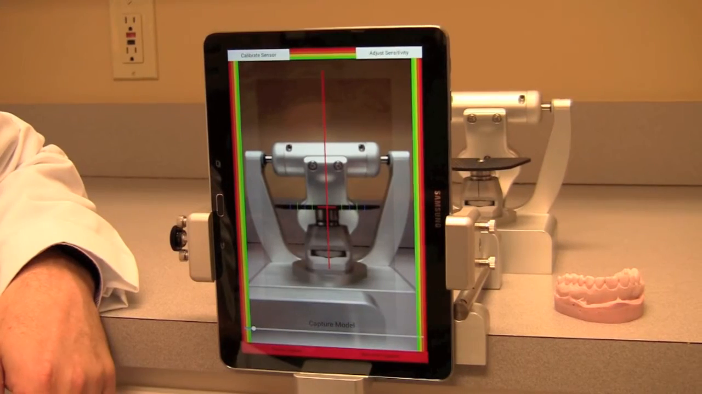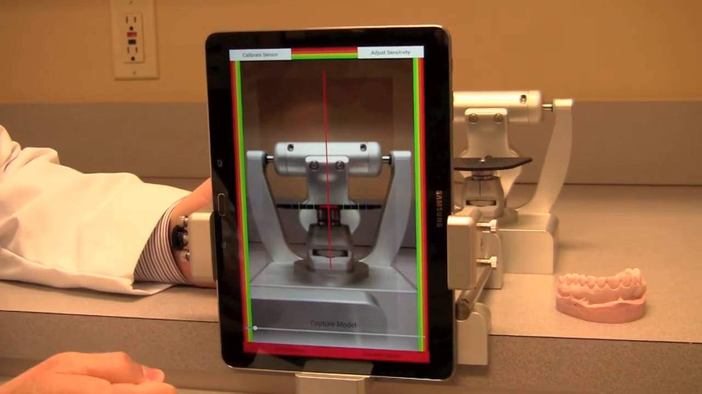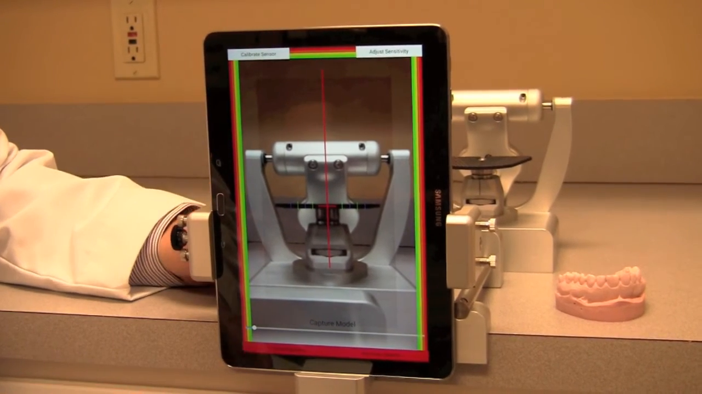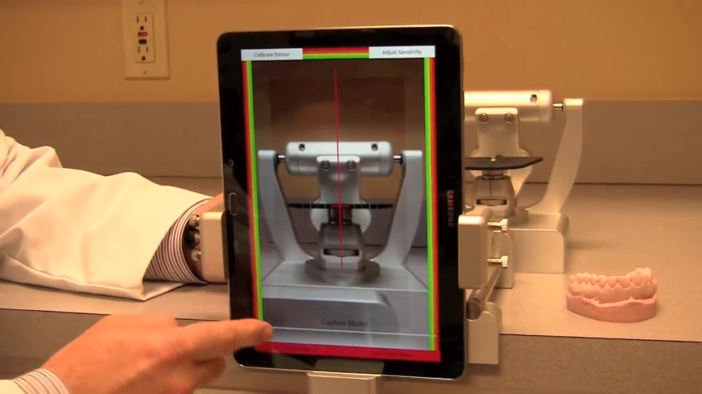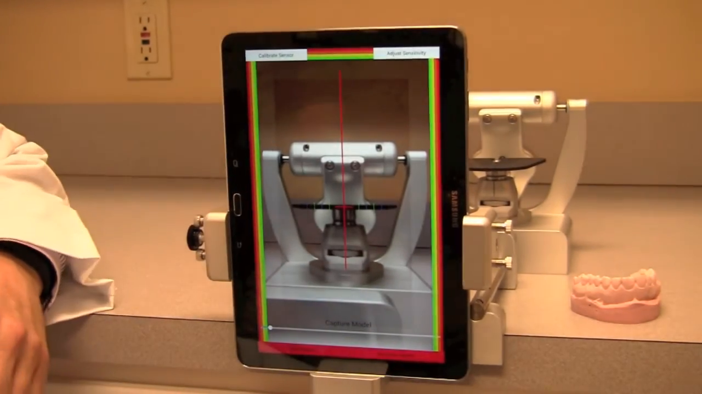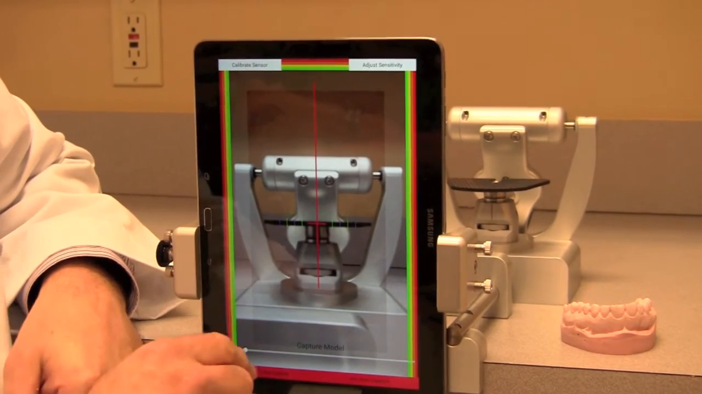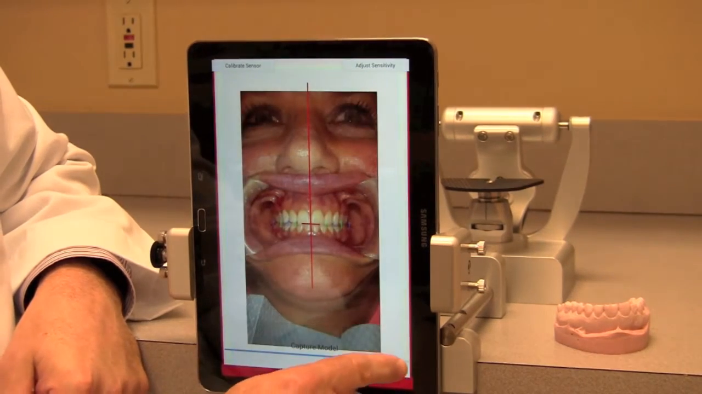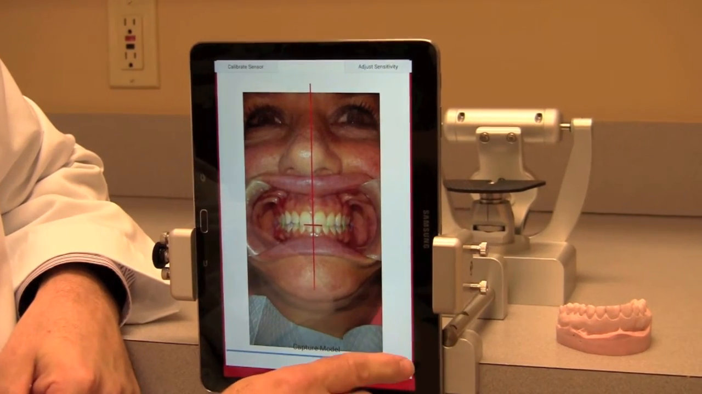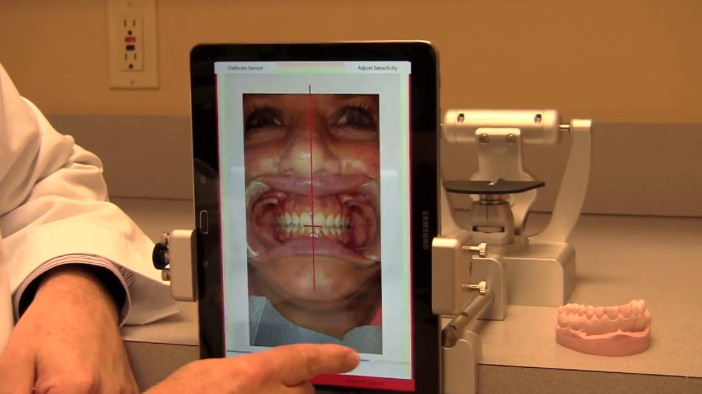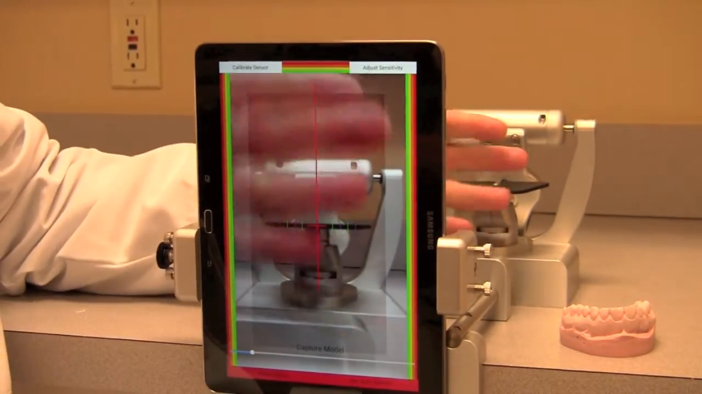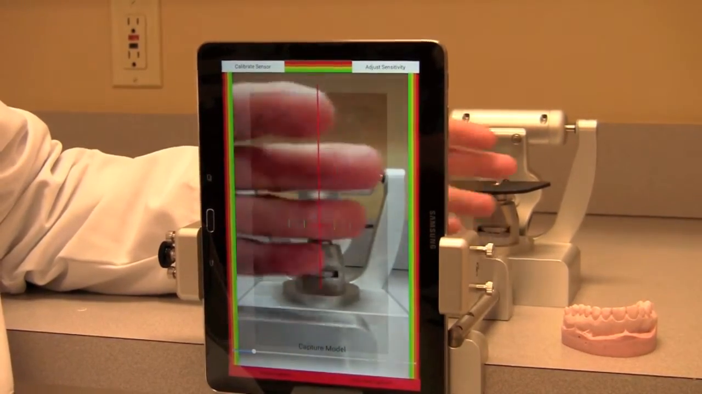Hi, I'm Jason, and today we're going to use Max to mount the maxillary model of Vanessa using her photo. Before we start, we need to ensure that the tablet is correctly calibrated. You can ensure the calibration by checking for the green border on both sides. One of the unique features of Max is the ability to look at your patient's photo and also look at a live preview of the mounting stand.